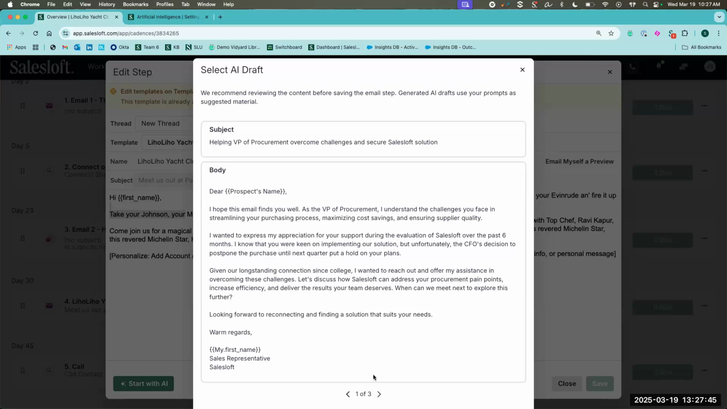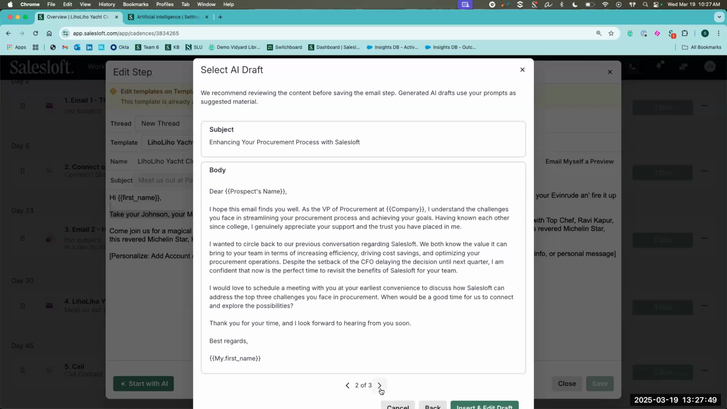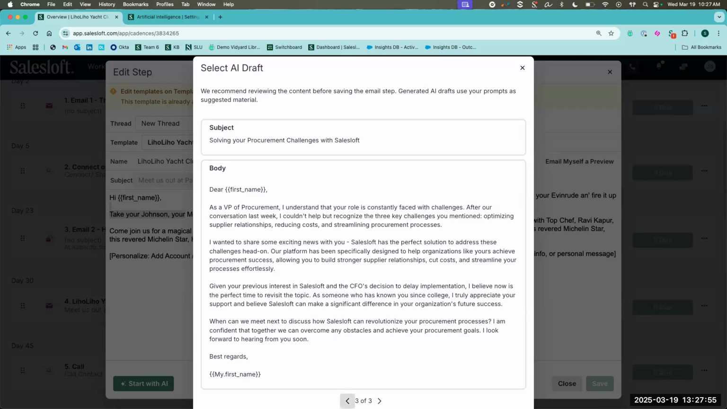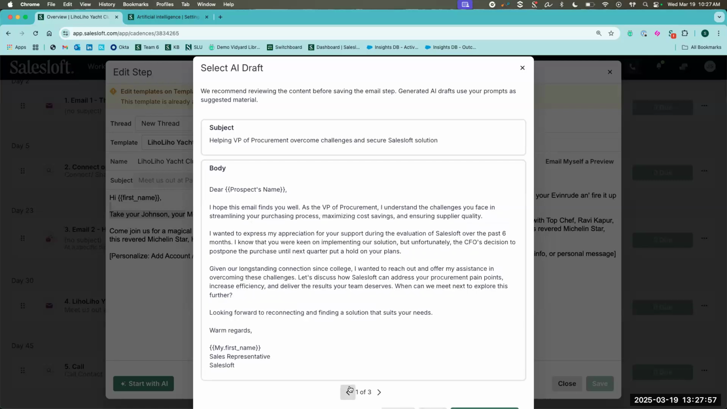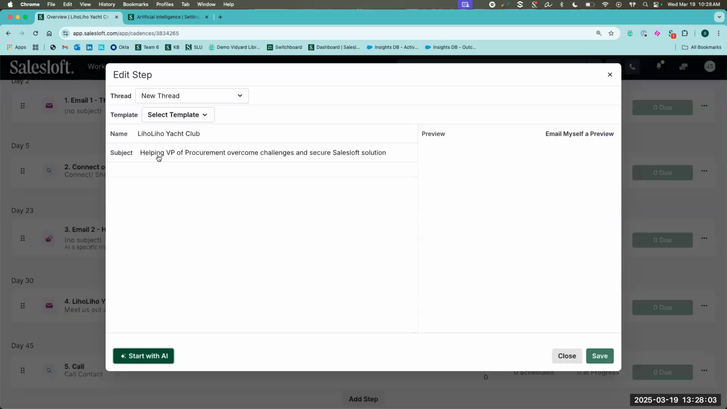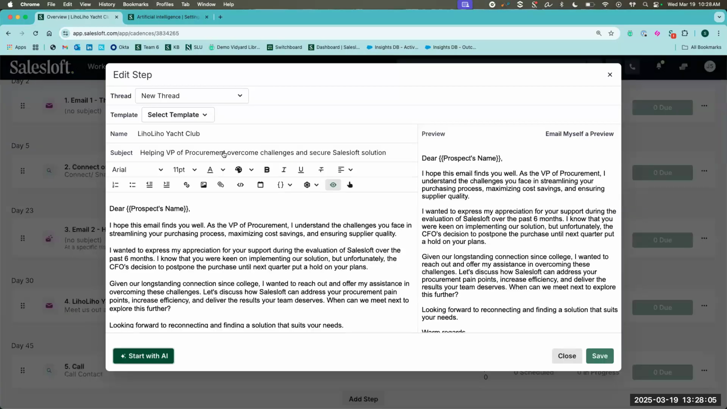What I'm looking for here is, how long is this email? And is it something that I want to send my point of contact? So let's just say I'm going to take the shortest one, looks like this first one. So I'll insert and edit the draft. You'll see I still have the ability here to personalize or change the draft, so it's not just a copy and paste exercise.